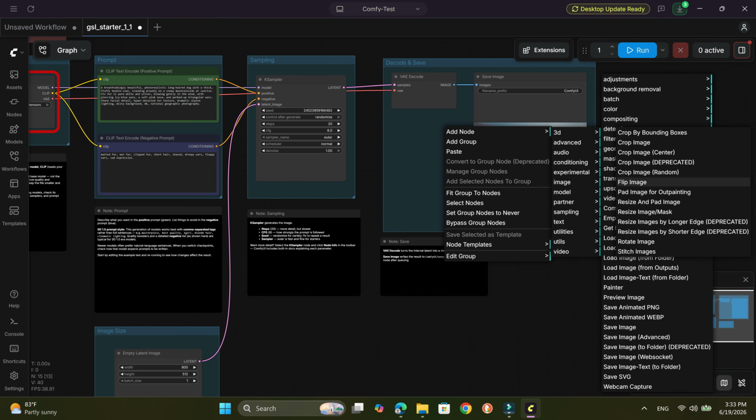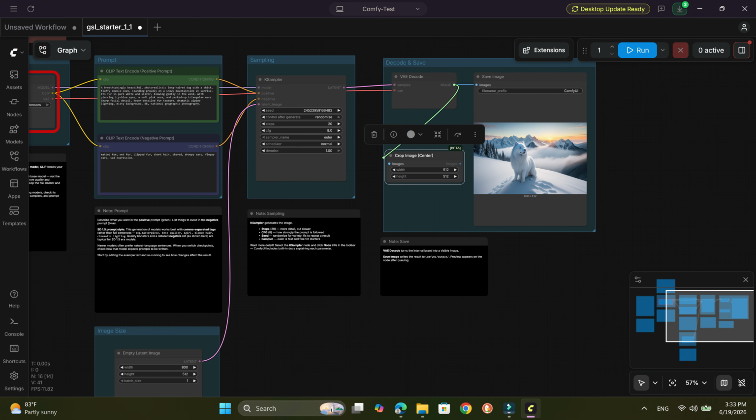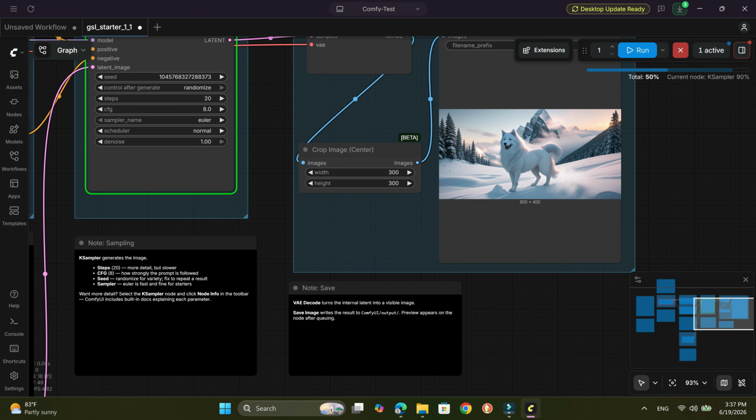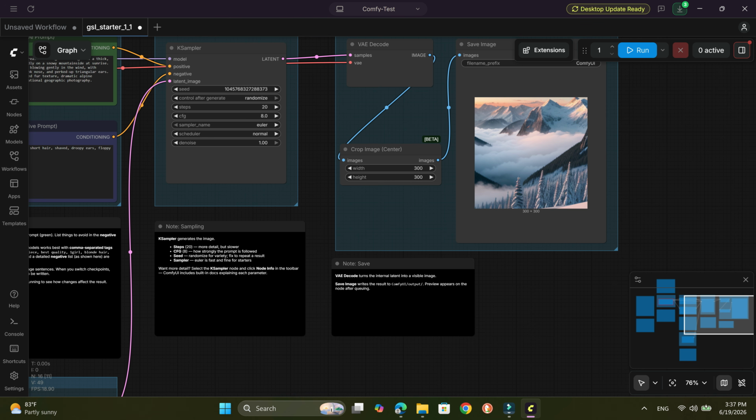Now connect this node to the image output. Then connect the Crop Image node to the Save Image node. Next, set the crop width and height. For example, set the width to 300 and the height to 300. Click the Run button. Now, the AI will crop the image. If the dog is not visible in the cropped area, it means the crop position is not correct. You can adjust the crop settings and position to get the result you want.